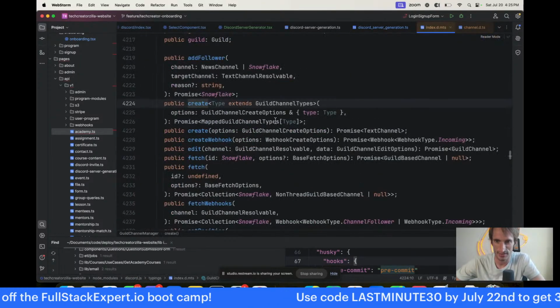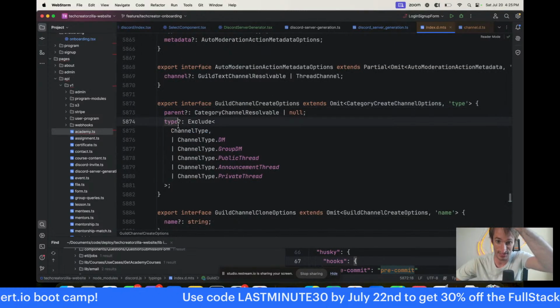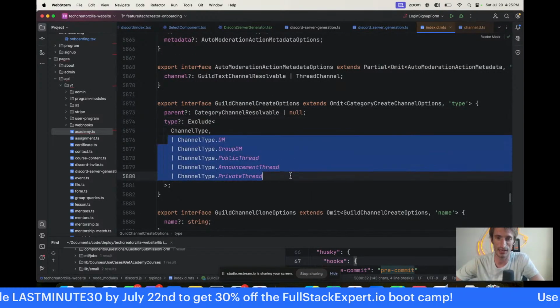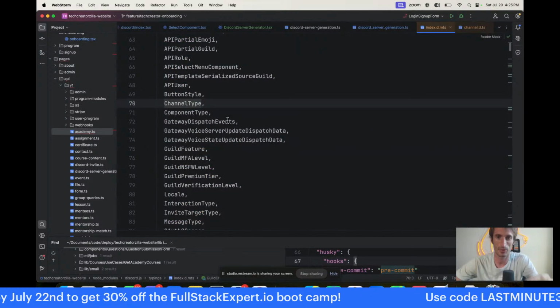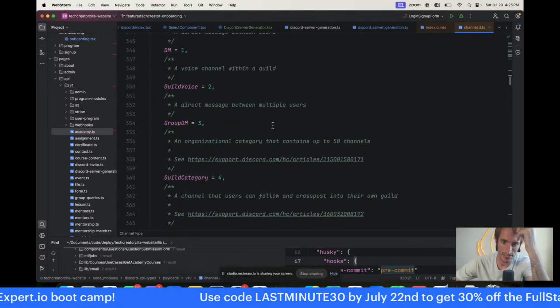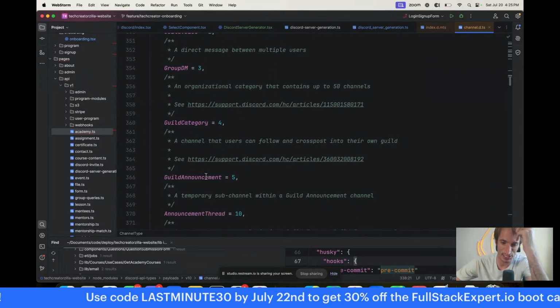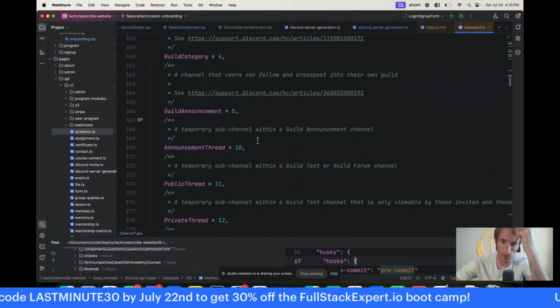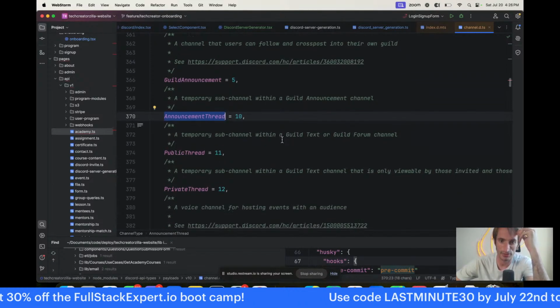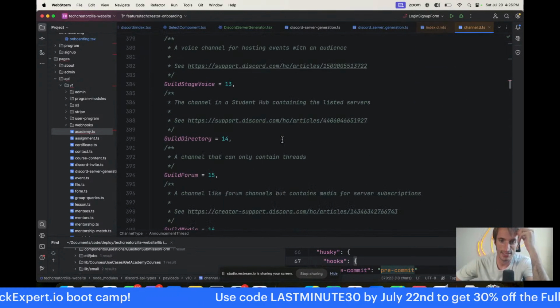So create options. And then this type is channel type exclude. So it's like, you can't create the private thread, but what can you, then how do you do this? Group DM, a direct message between guild category, guild announcement thread. Oh, interesting. We probably want a temporary subchannel within a guild announcement channel, a temporary stage directory.